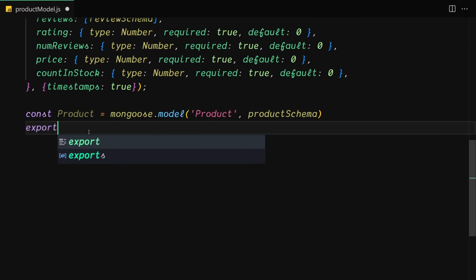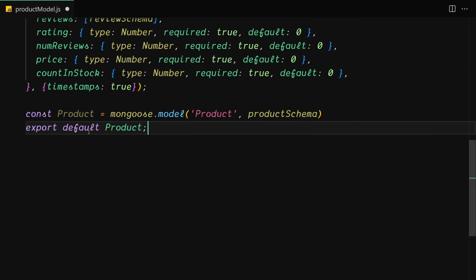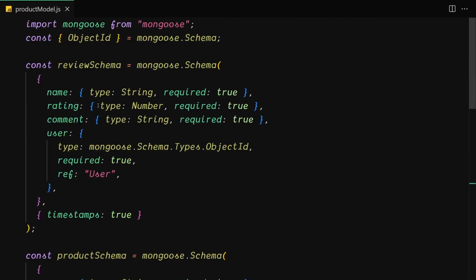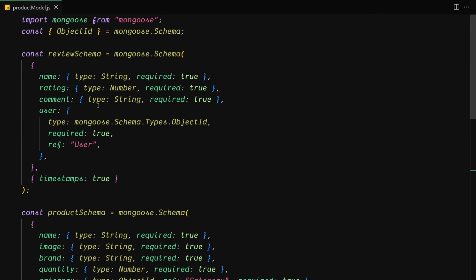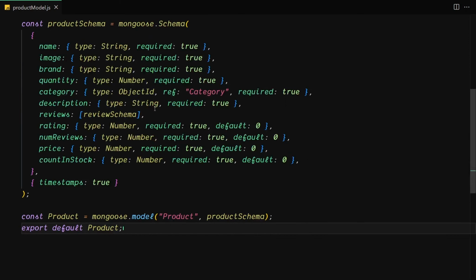Okay, so now let's export our product right here. I'm going to save this file, and this is how we are going to be creating our product schema and our review schema right here. All right, so that's done.